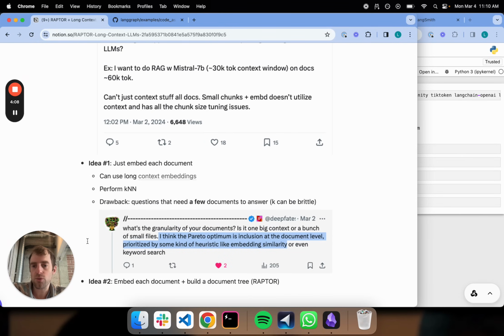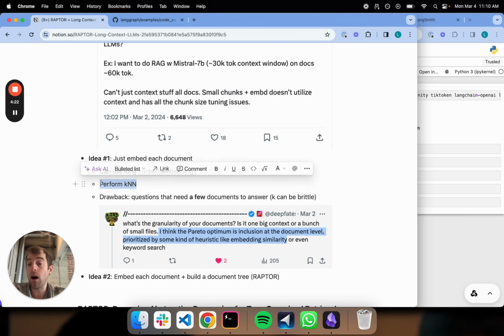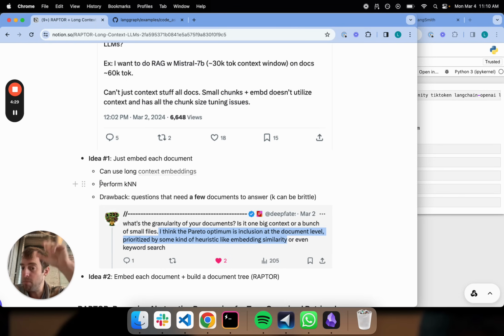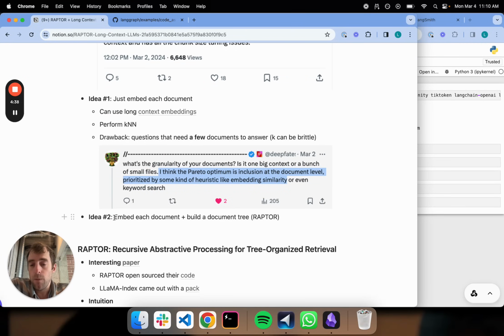So one point that was raised, which is a really good one, is just index at the document level. So you can take full documents and just embed them directly. It's a fair point. And then you do something like KNN on those embedded documents. So again, no chunking of any documents, no splitting of documents. You have your set of documents, embed each one, and just retrieve at the document level. That's a pretty good idea. That's pretty reasonable. Another idea that came up, though, is this idea of building a document tree.